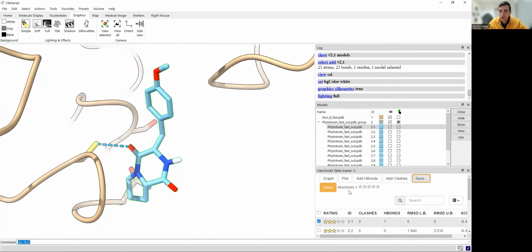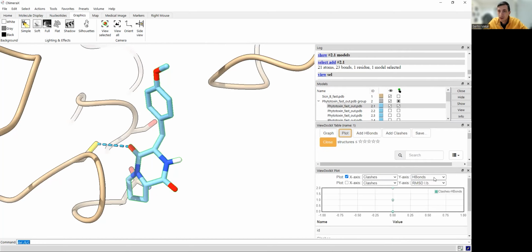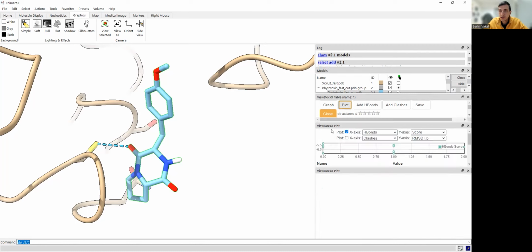Then also you can add some plots. For example, you can build a plot that shows the dependency of affinity, which is called score here, on the number of H bonds. And you see that there is no real correlation. So for example, we have 4 poses that have 1 H bond, but 2 of them have a high score and 2 of them have a low score, so no correlation. And also you can make a graph here.